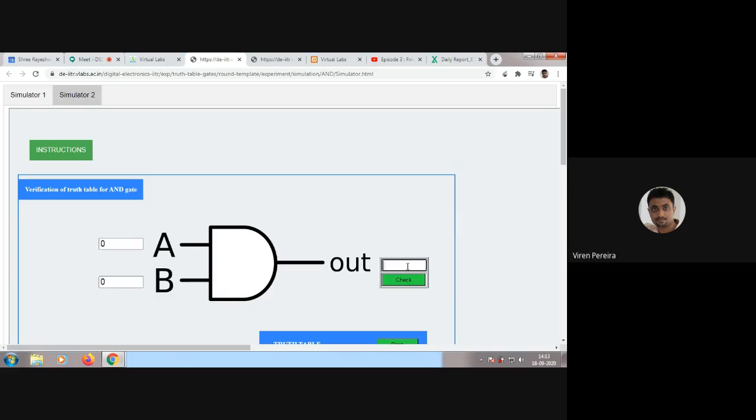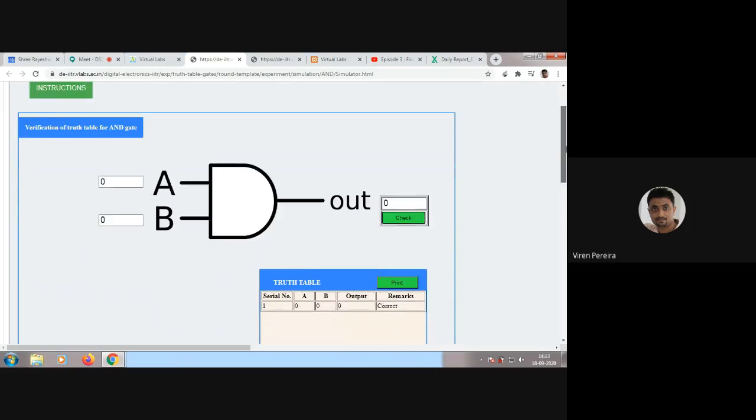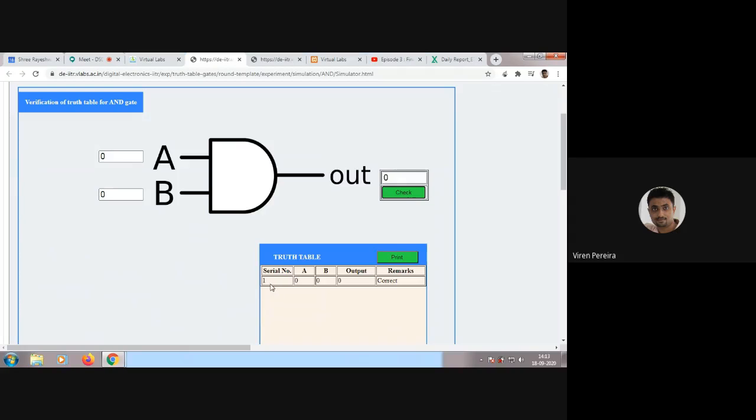This is for the verification of the truth table. If both are 0, what we should get at the output? 0. Very good. So press check. When you press check, it will tell you, okay, 0, 0 gives us 0. So the answer is correct. So this is a checker. For example, if I put here 1, saying I'm getting the output as 1, and I press check, it will come incorrect. So that will tell me that there is something wrong.